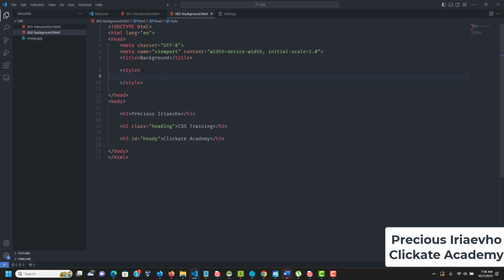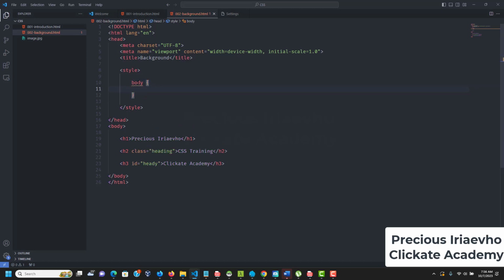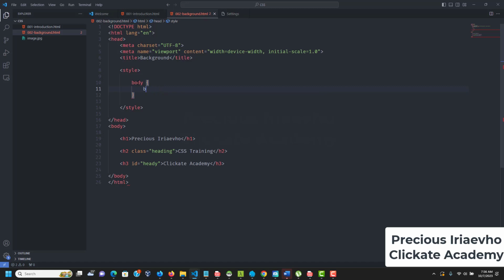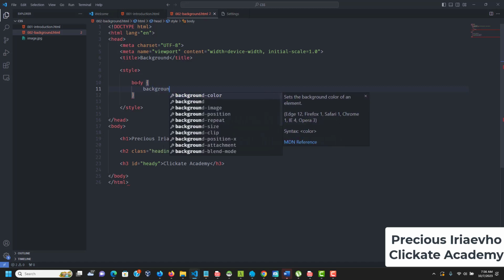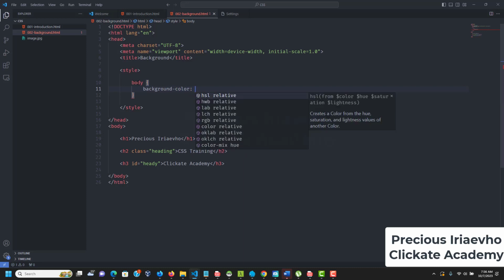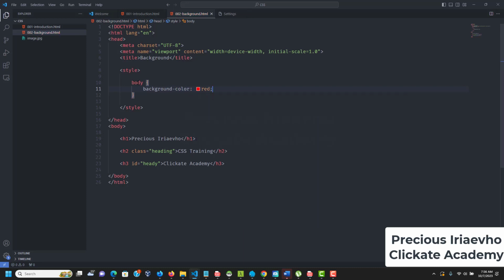For background color, I'm going to use the body tag. So how do I target this body tag? I can use the name, body. So if I want to use body, I will just say body. Because it's a tag, I don't need to put any dot or hash. Body, and background color. And we can make this red.